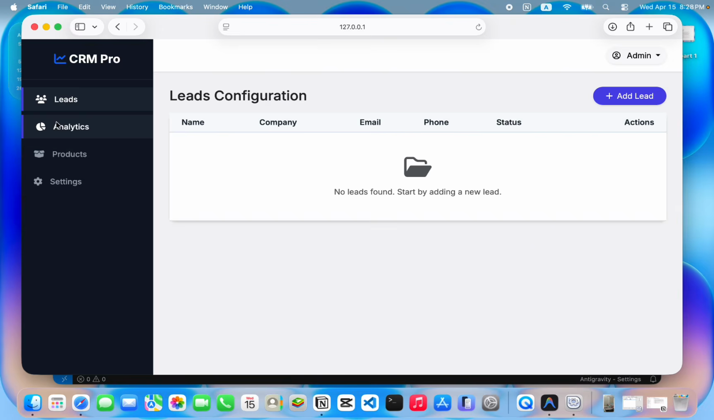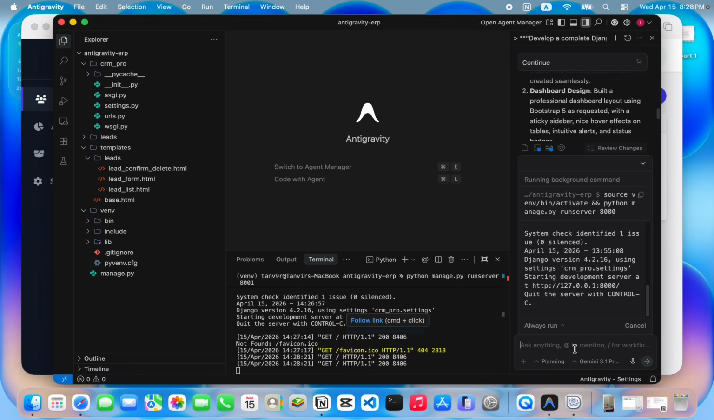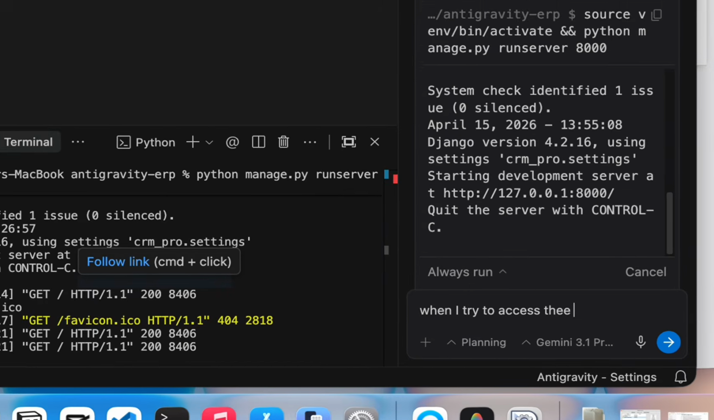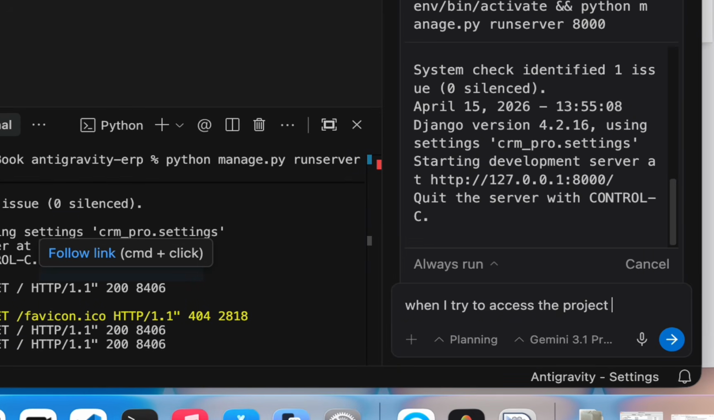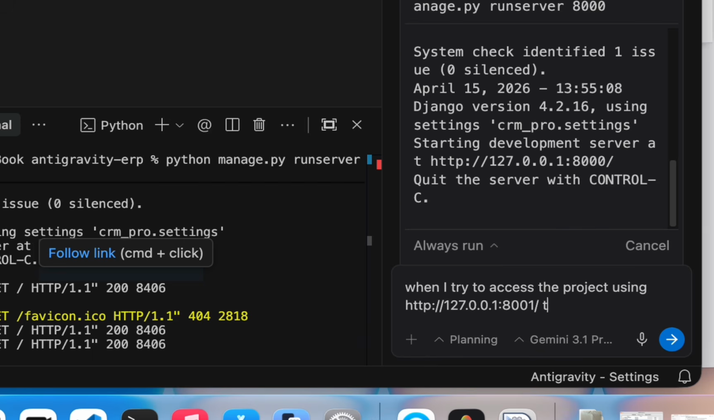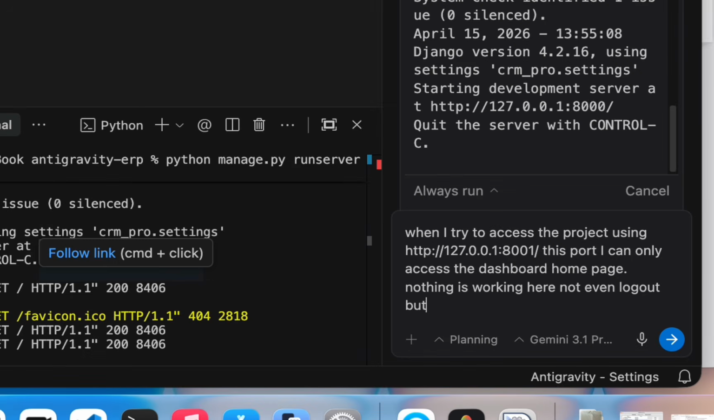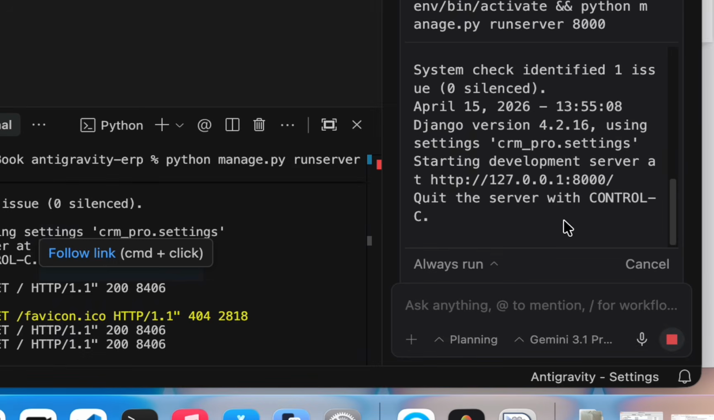Now let's access the project. Here you can see this is our project, and it's not working. Only the index page is working. If we click logout, it's still not working. So we are going to mention here that no page is working, when I try to access the project using this port button, so that it will solve the issue.